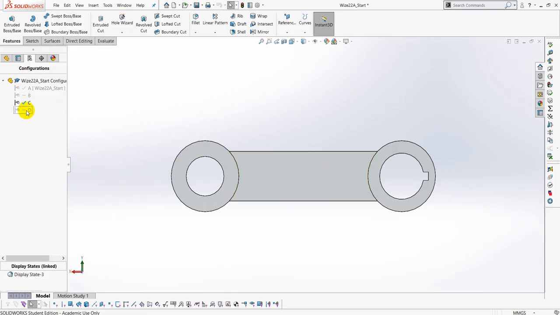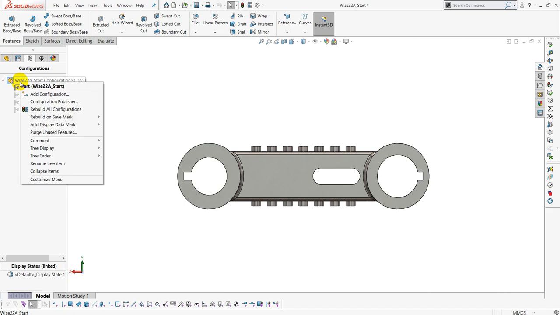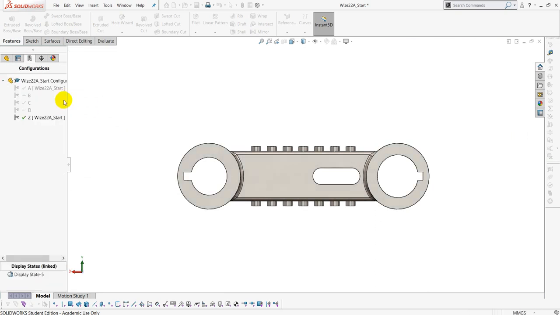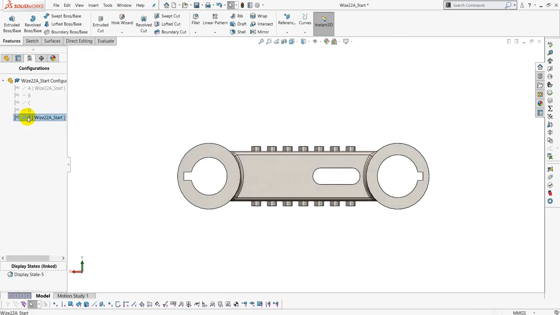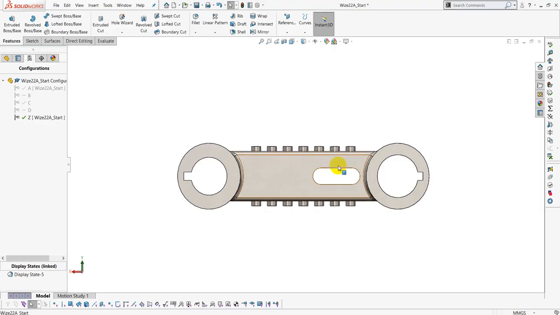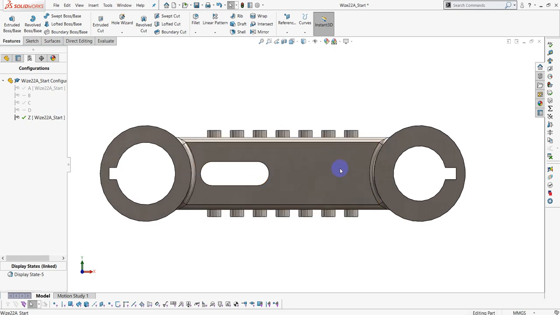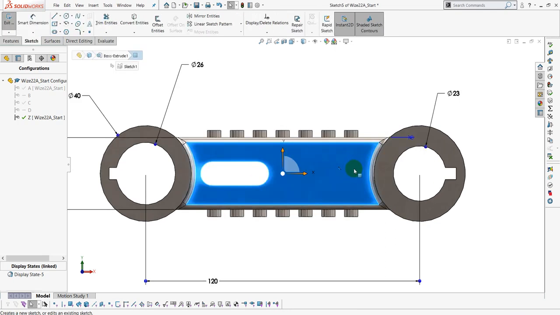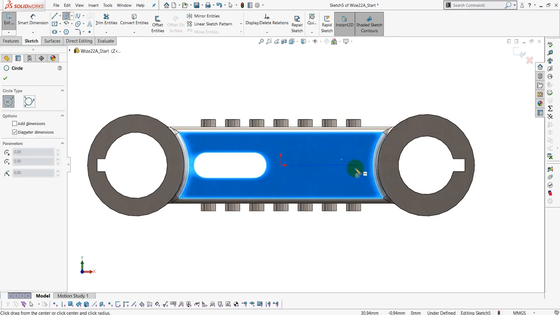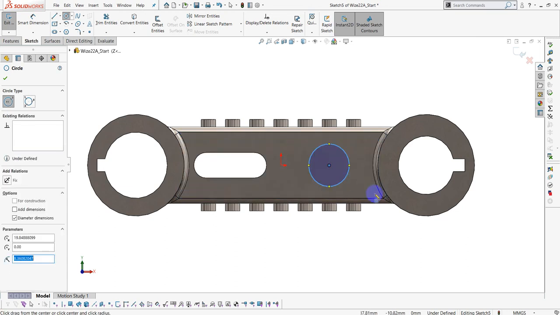So we need to go to A, right click over here and add configuration. Let's type Z, and description we can do based on A, just A. And we have now new configuration, Z. We are in configuration Z, so we need to add this hole. Let's go ahead, select the face and open a new sketch on this face. So let's create a circle. We need to create a circle over here.